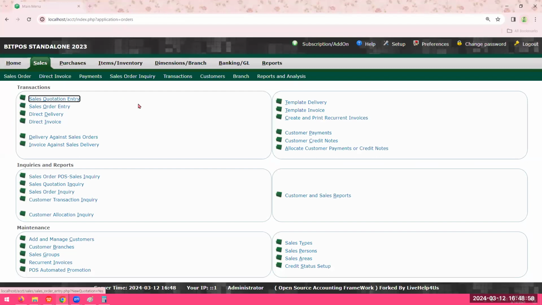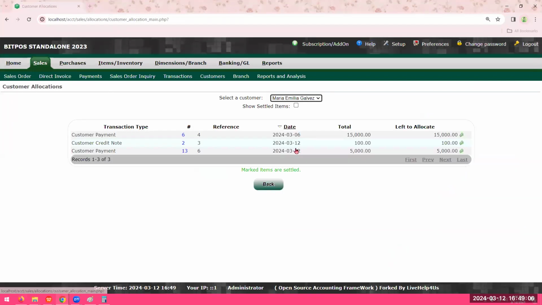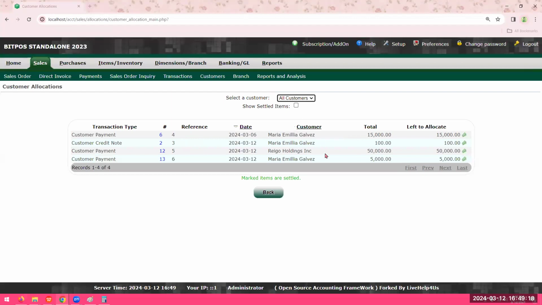Once you select your sales module, you have here our allocate customer payments or credit notes. Just tap on that one, and then you will see all customer payments or credit notes in the system. If you want to select your customer, you may tap all customers for you to see all the necessary customer list.